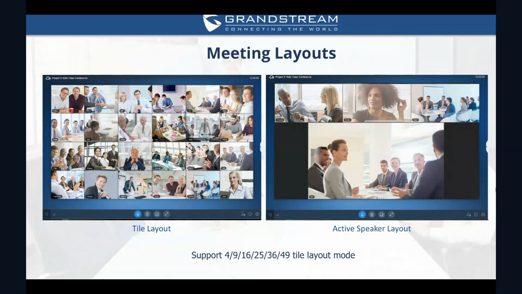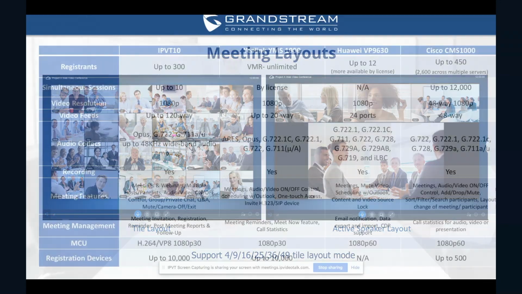For the meeting layouts, all videos and images will be arranged to fit in the displayed window. It supports 4, 9, 16, 36, and 49 tile layout mode.